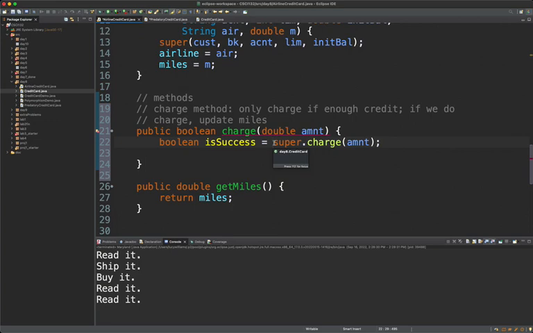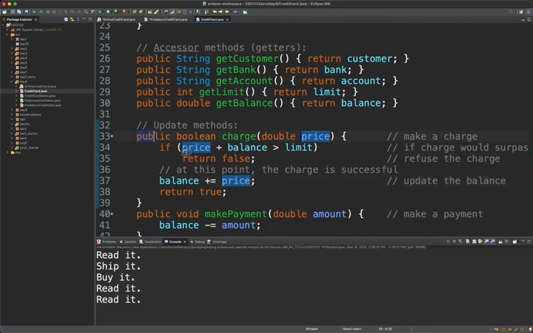I think it would charge. So we don't have to save the result of this. We could just call this, and it would execute the superclass's charge method. And so what does that do? We pass in amount, which is some double, to this method, and it executes this code. So under what condition does it make the charge?